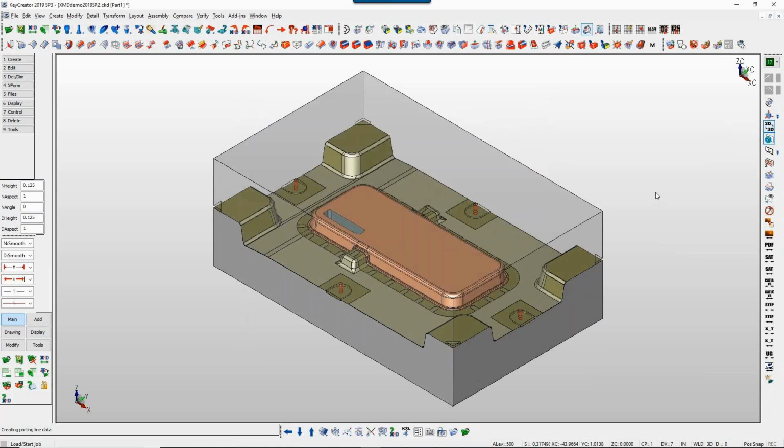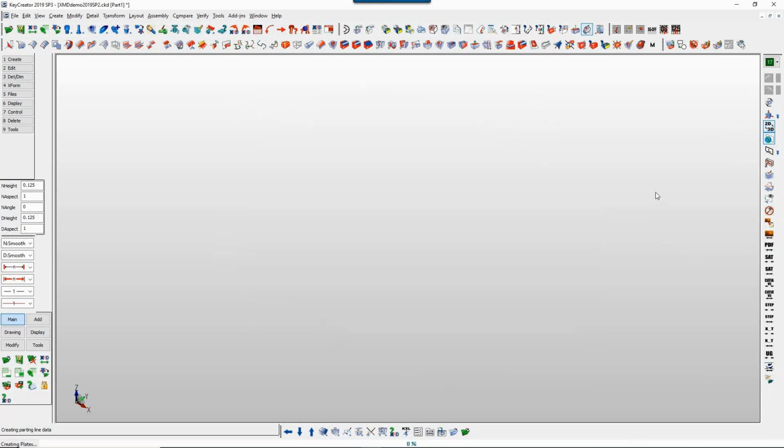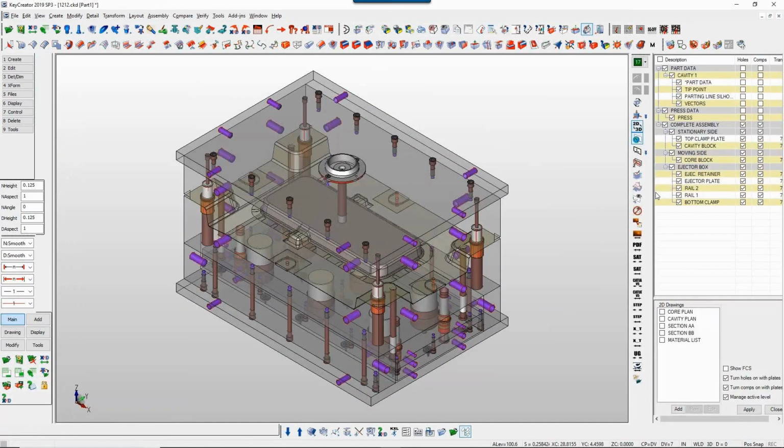And so what you're going to see is XMD is going to look at this core block and this cavity block, and it's going to populate it with the rails, the ejector plate, the retainer plate, top clamp plate, bottom clamp plate. It's going to put in all your ejector guides, return pins, guide pins, and what's really cool is you're going to see the guide pins will already be at the right levels and everything. So XMD understands the parting line and everything else, and it builds accordingly.